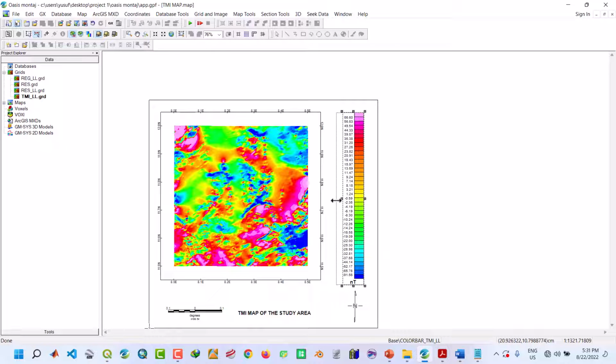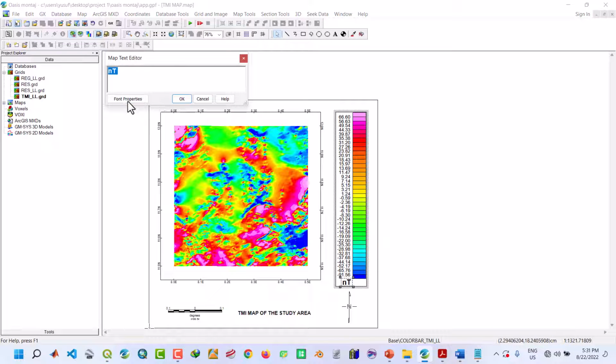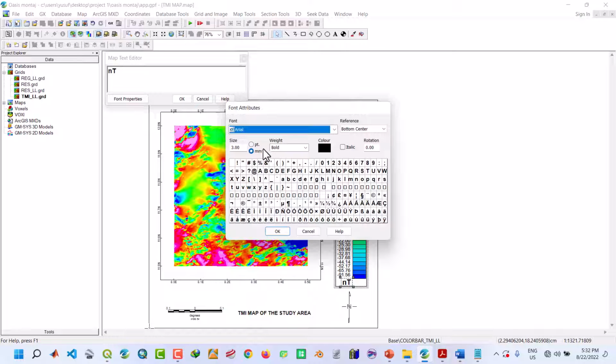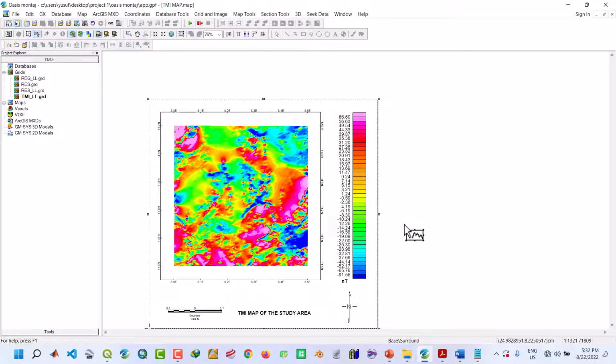So we have this. Double click on this to position it. So you can double click to font properties, which you can decrease this to 2. Okay, so I think that is it.